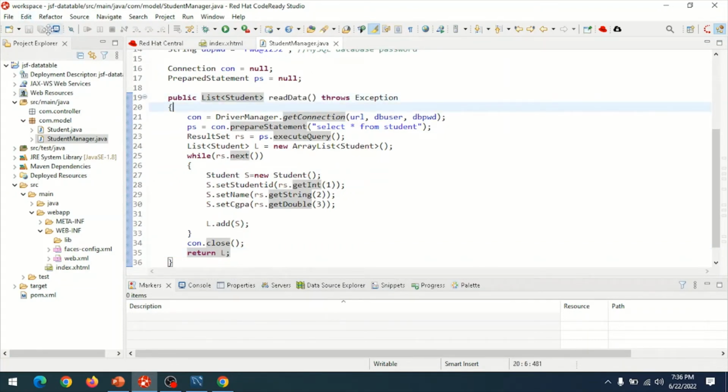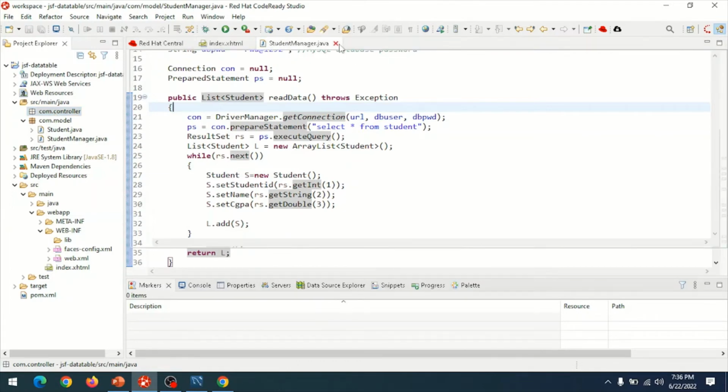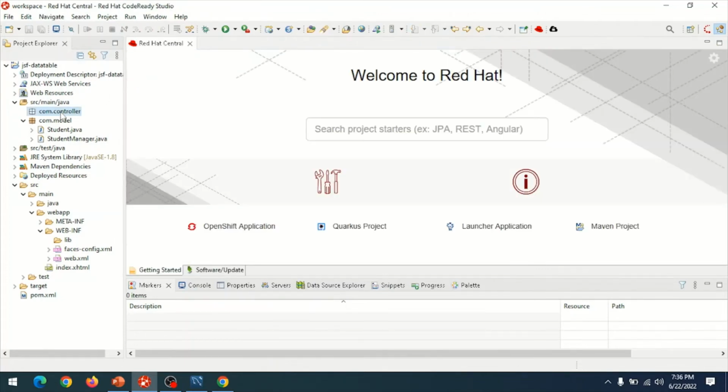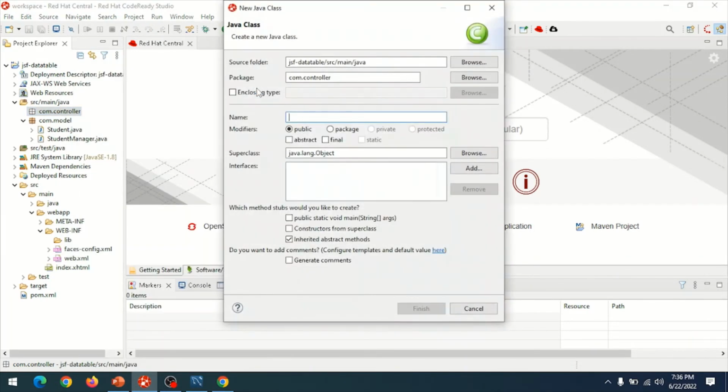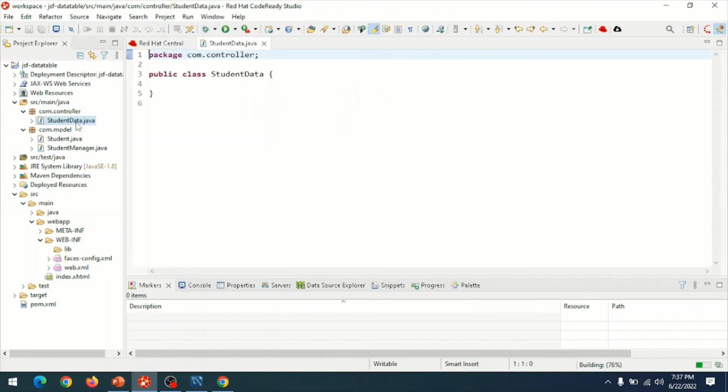Then create a controller in the package com.controller. We can use a Java bean as a controller. It will interact with the logic as well as with the user interface using JSF. So create a bean class in the package com.controller. Select the package com.controller, go to the option New, then choose Class. I just create a class with the name StudentData, then Finish. Now the class is created.